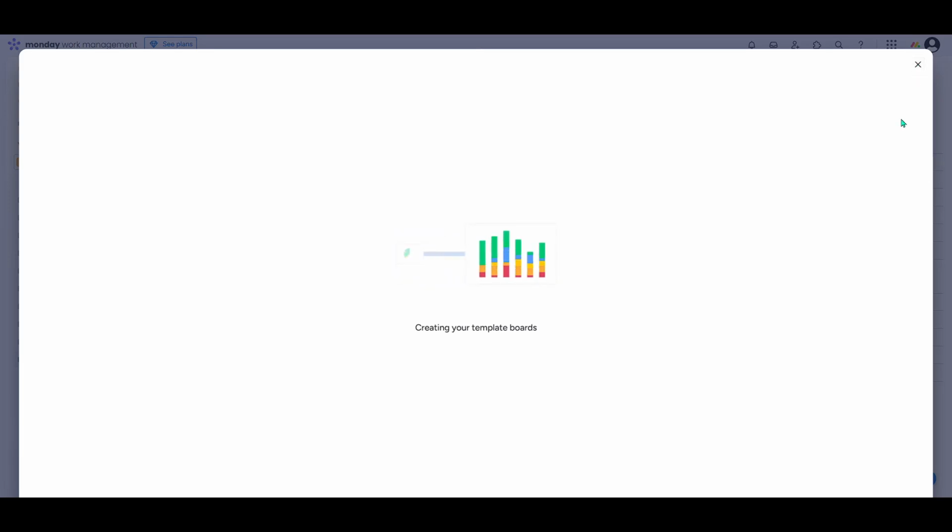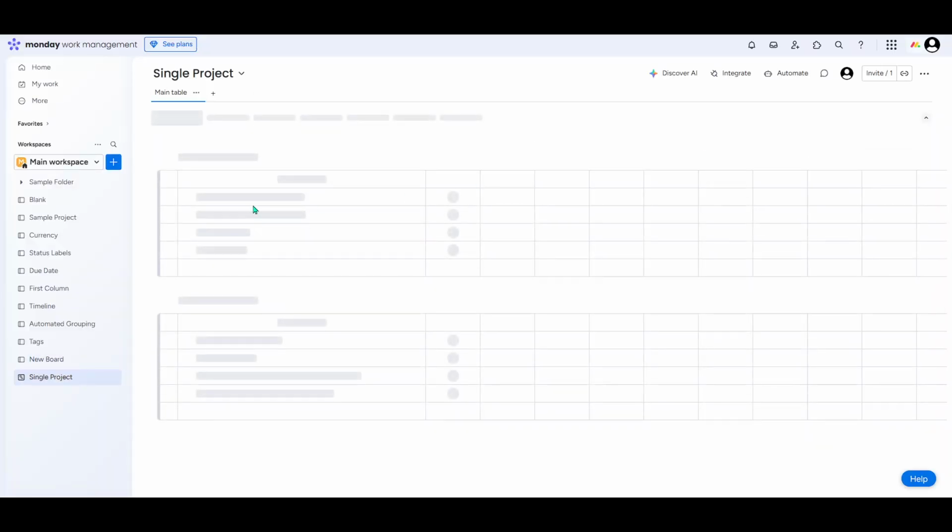And there you have it. You've successfully learned how to create a new board in Monday.com, setting the foundation for your project management tasks. Remember, getting your setup right is the first step towards more streamlined and effective project management.